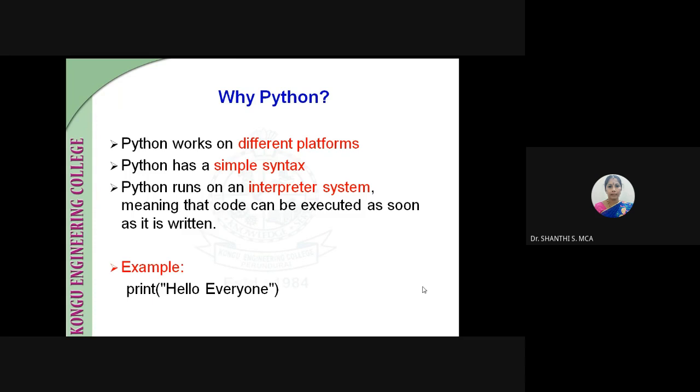Why does Python get the most popularity? It works on different platforms. So we can execute a Python program in the Windows operating system as well as in Macintosh and Linux. The only thing is the machine has to have a Python interpreter, that's all. It also has a simple syntax. In Python, no need to declare the variable before using it. If you take C language or Java, before using a particular variable, first we have to declare the variable. Here no need to declare the variable. Depending upon the value assigned to that variable, it will assume the data type.